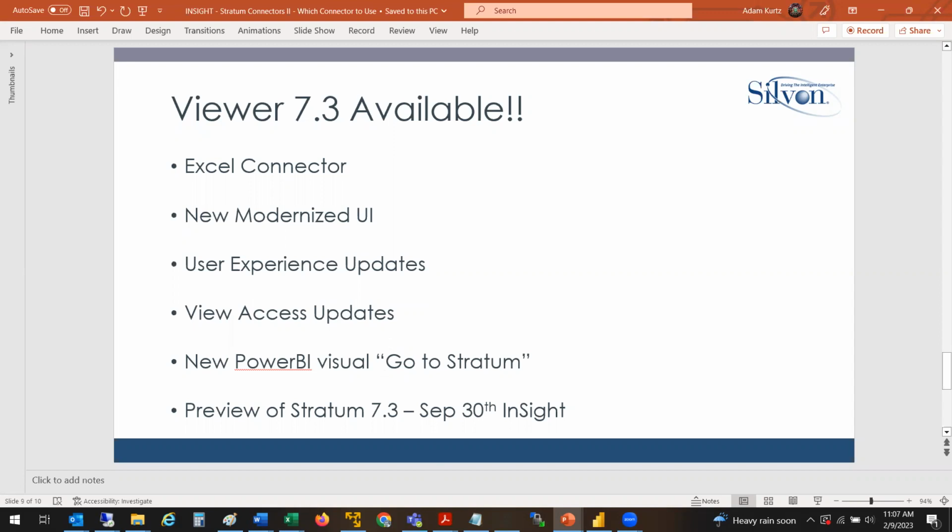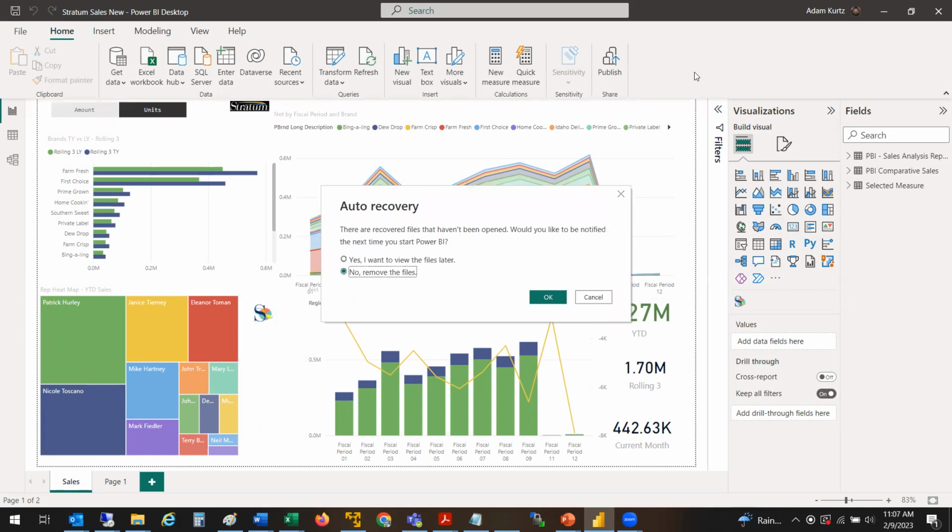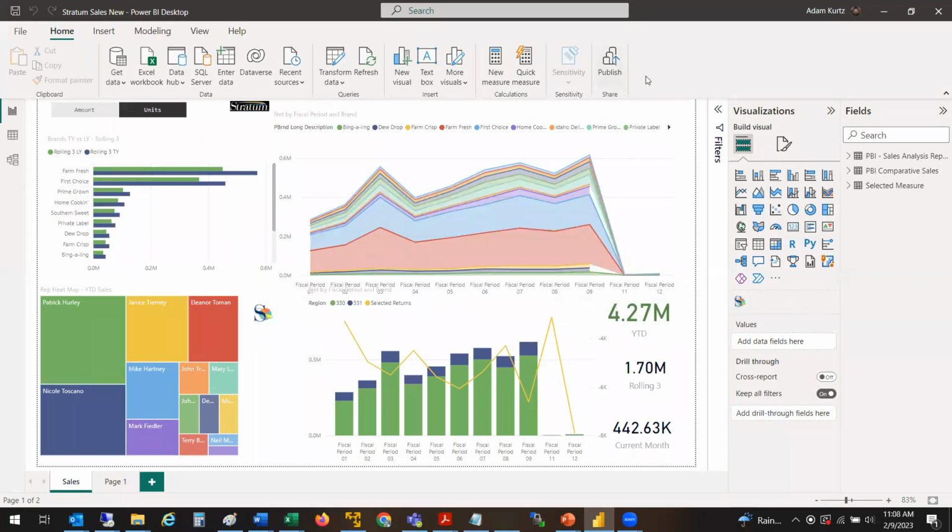go into Power BI. Here's my Power BI desktop. So if you're not familiar with Power BI, it's basically a place where you can design more graphically pleasing reports or dashboards. Here I just want to get rid of some of these props.